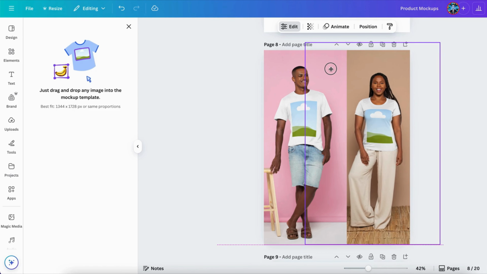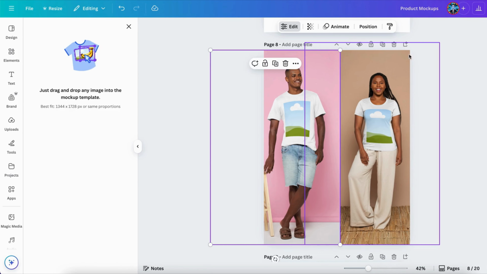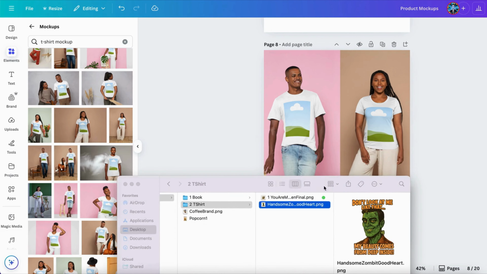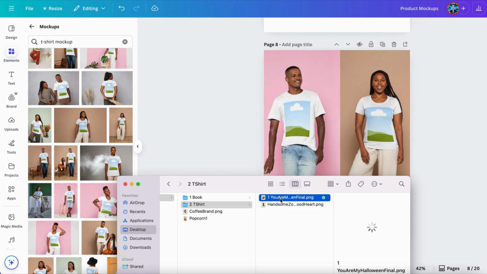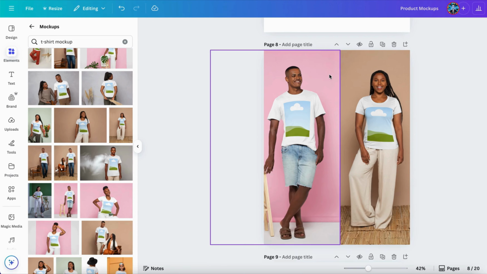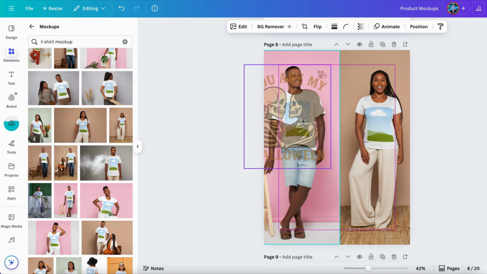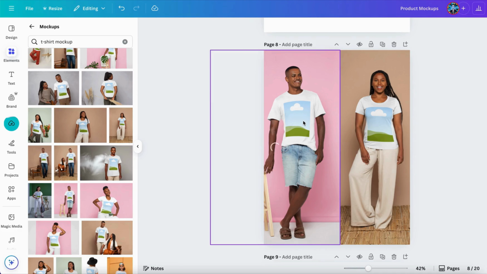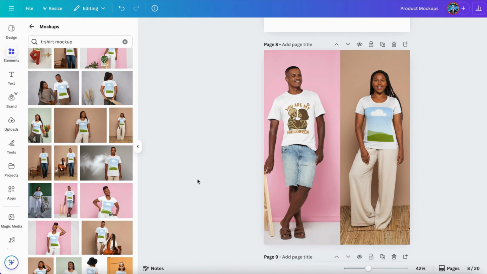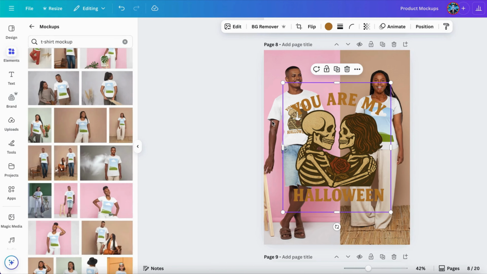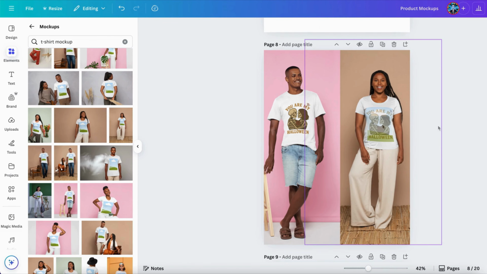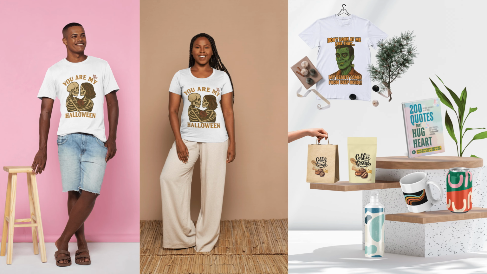And then what I will do also is try this one, the couple one. I will drag my design here first, and then drag it onto the t-shirt just like this. Wait for a little while. There we go. Then do another upload for the pretty woman. Cool, here we go. You see, there are a lot of mockups and things that we can use to adjust and adapt according to our preference and the design that we have.